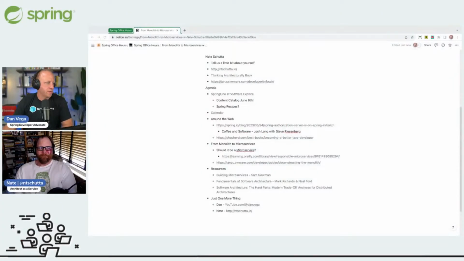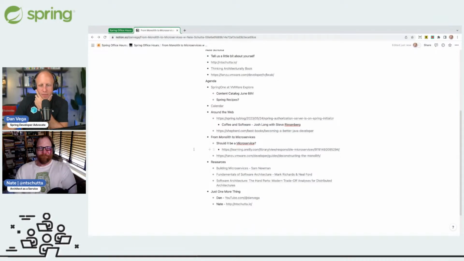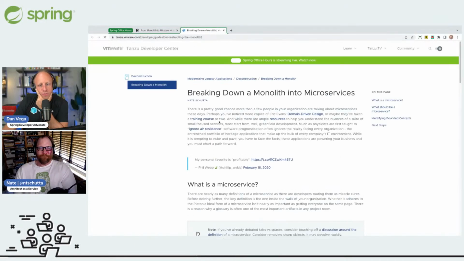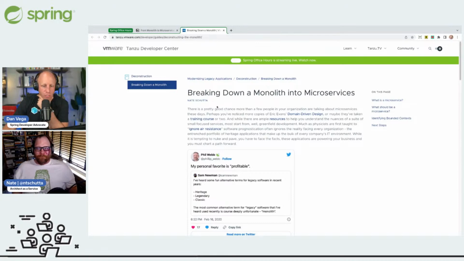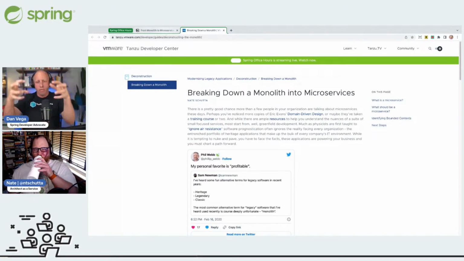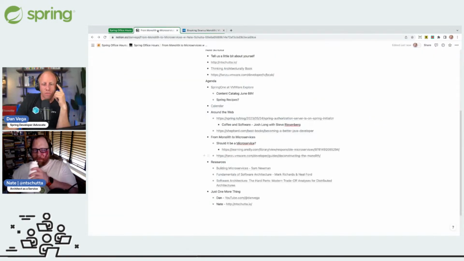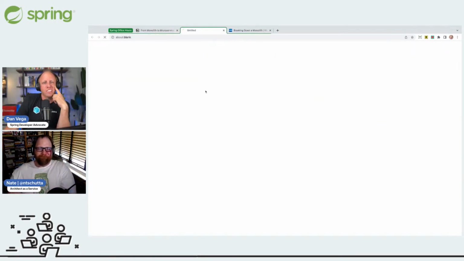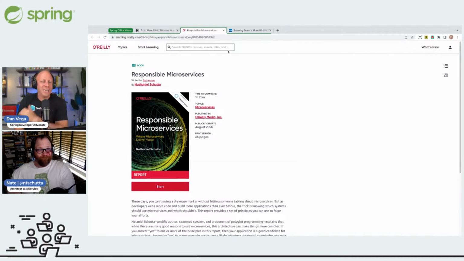That's a great quote. Okay, so let's get into the topic that we wanted to talk about today, and that really is breaking down a monolith into microservices. So I want to get into this guide that you wrote, which is still one of the most popular guides, I believe, on the Tanzu Developer Center. But I do want to touch on the subject before we even understand that we need to break this monolith into microservices. We have another topic, which is, should this thing be a microservice?